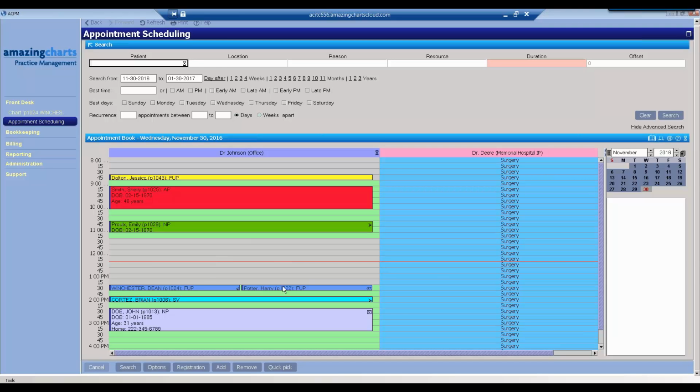You can color code appointment types. So you can see here, my follow-up appointments are in blue, my sick visits are in teal, my new patients are in purple. You can also color code statuses. So once a patient is marked checked in, they could turn green, like Emily. Or if a patient missed their appointment and they were marked a no-show, they could show up in yellow, like Jessica. Or if they've checked out for their appointment, they would be red like Shelley.